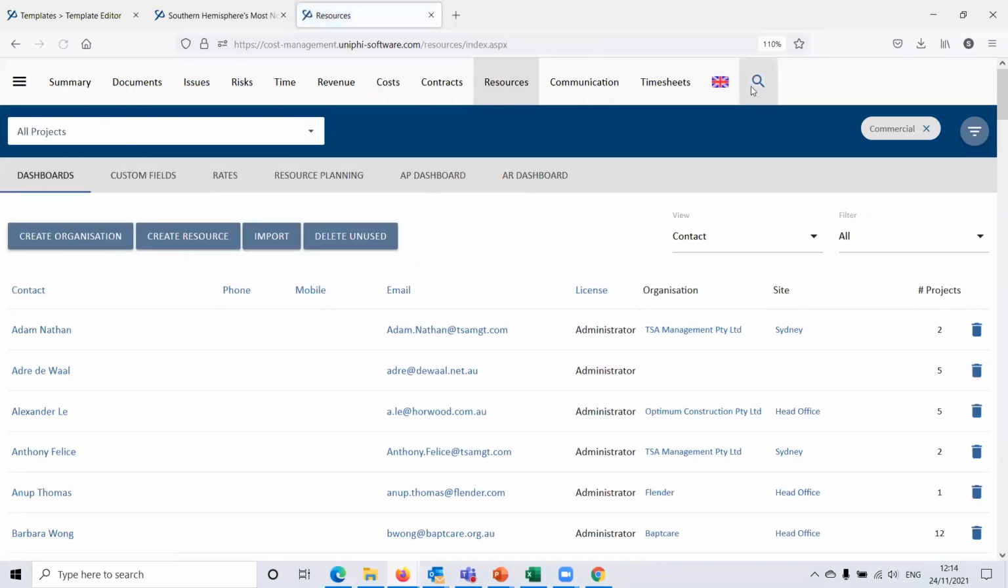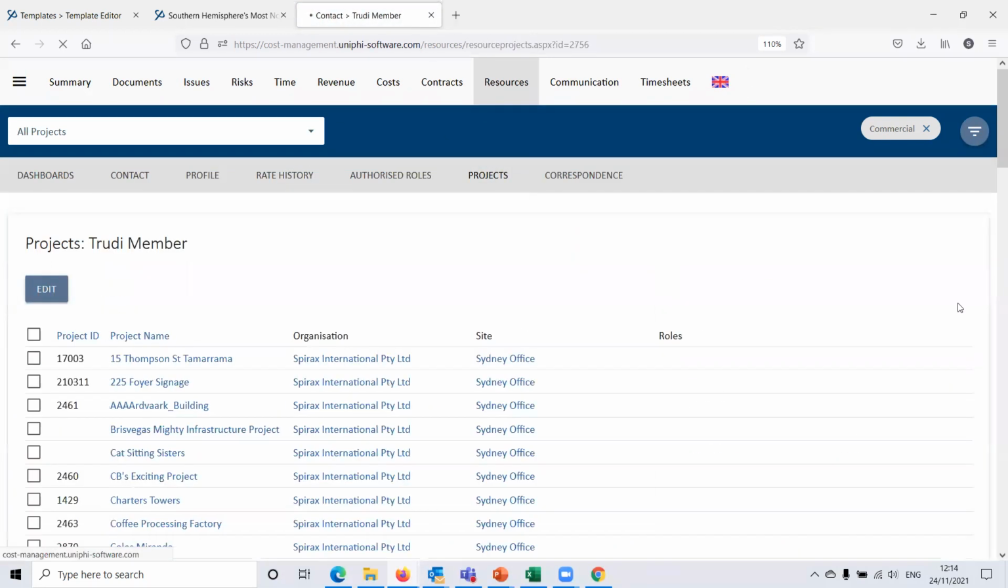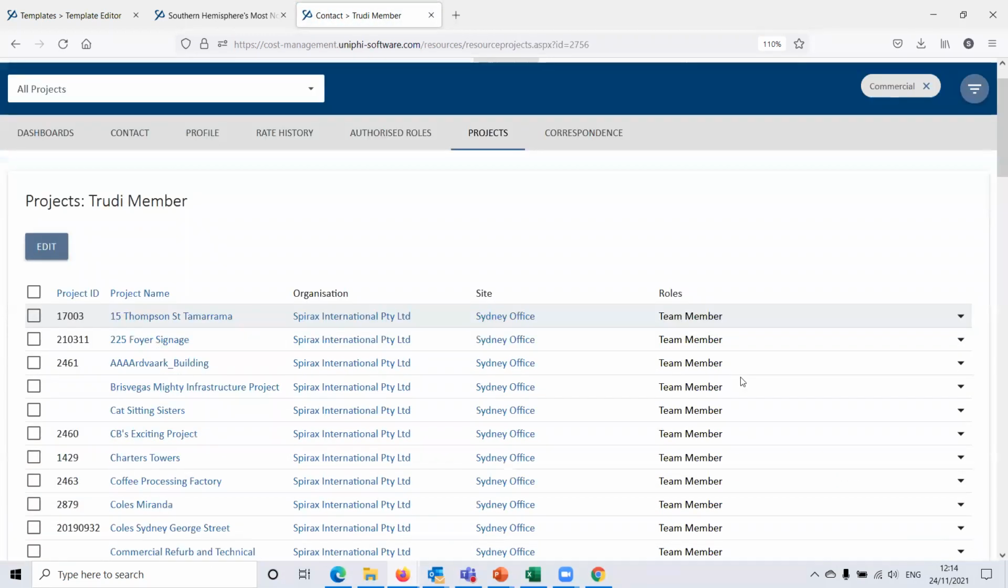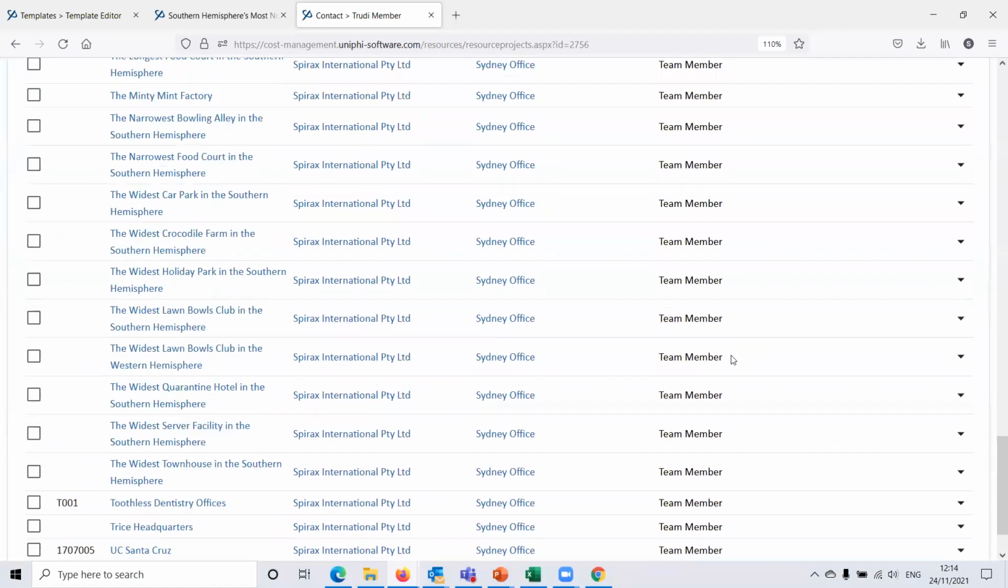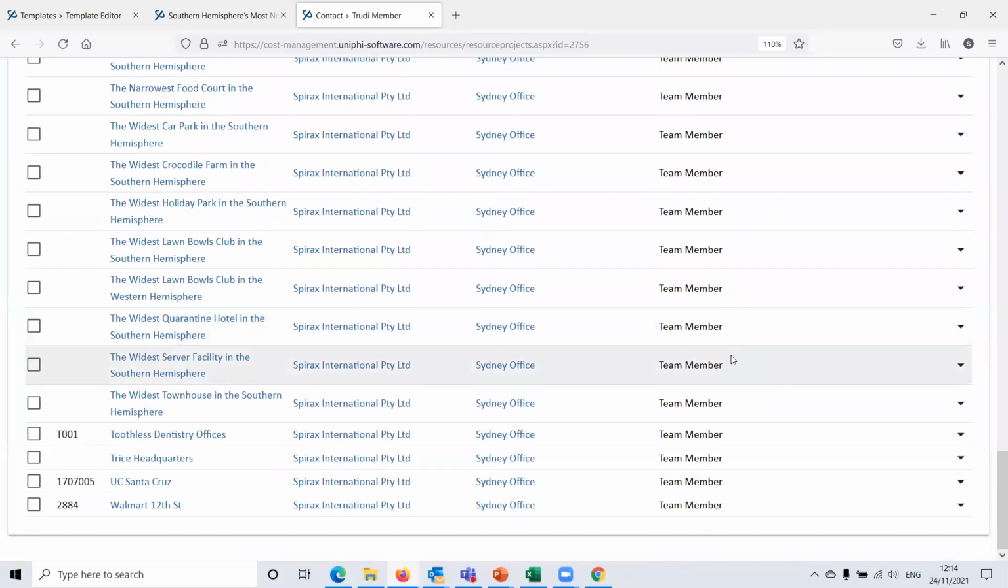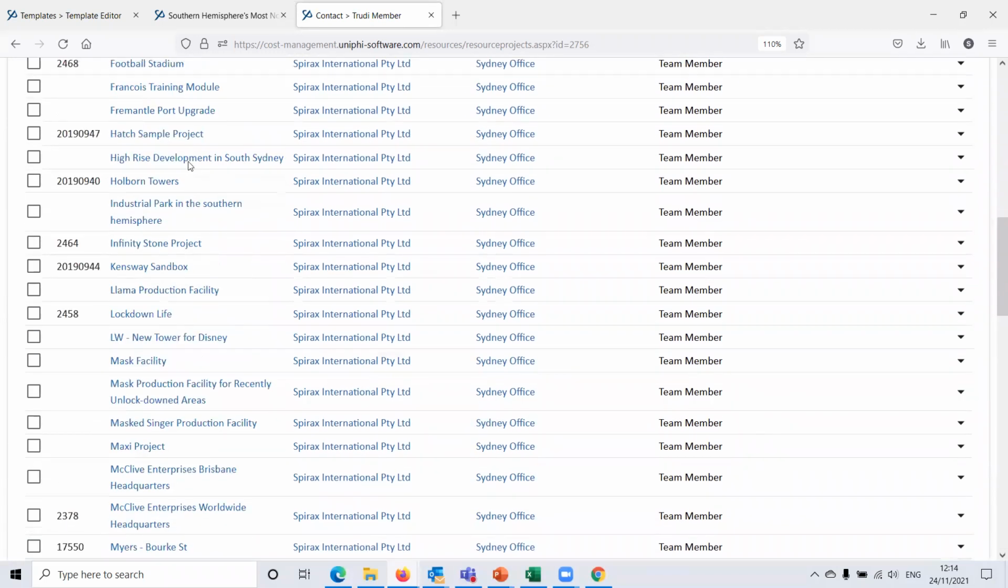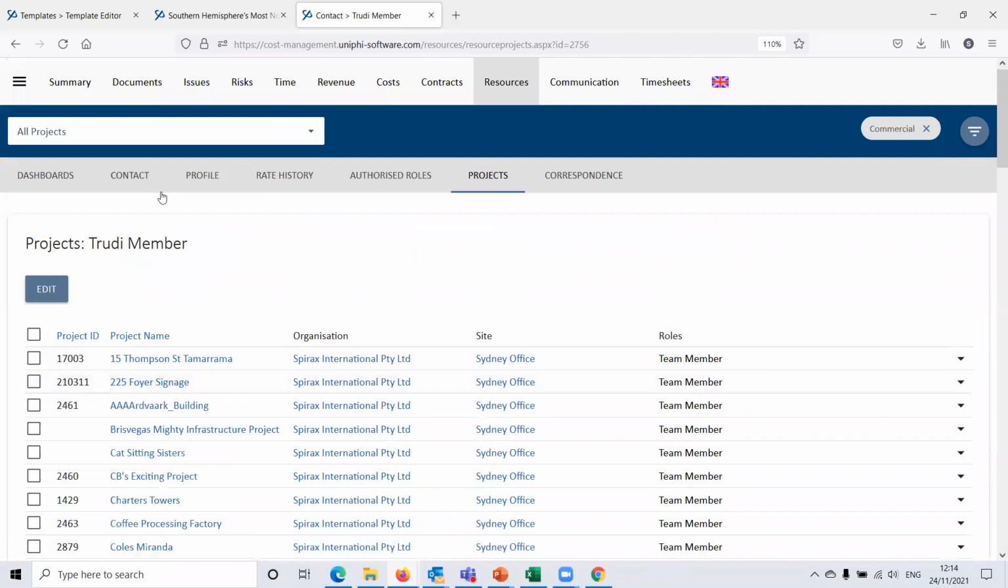If I go back to the dashboard here and search for Trudy and go to Trudy's projects, there we are. Trudy is assigned to everything. So if you have people who have particular roles within the organization and they're going on leave and someone is subbing in for them, you can quickly swap people in and out of roles to do this. Just going to go back into Pamela's profile.